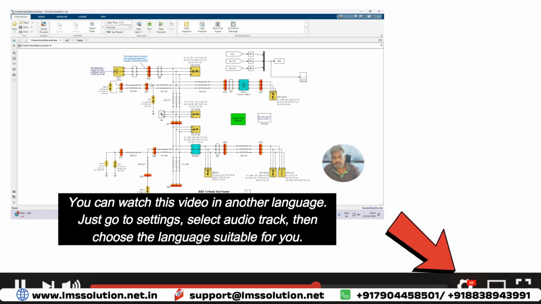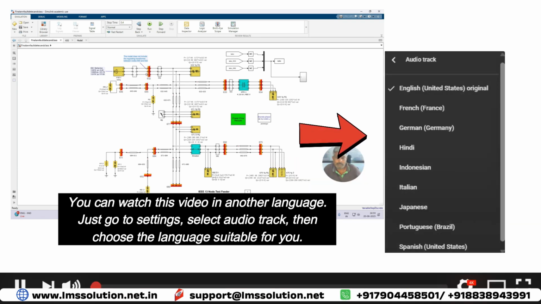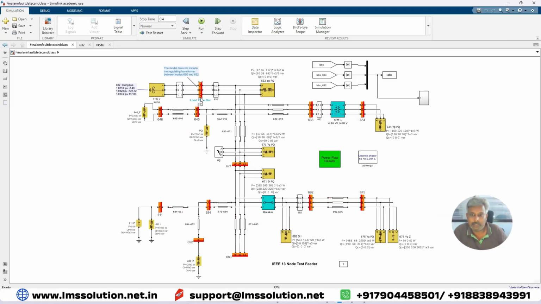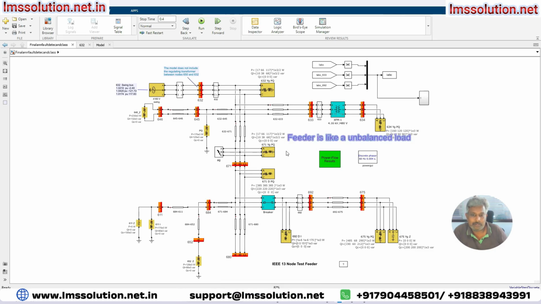For example, you can see that there are 12 buses in this Simulink model: bus number 632, 1, 2, 3, 4, 5, 6, 7, 8, 9, 10, 11, 12. And this feeder has unbalanced load. This feeder has balanced as well as unbalanced load at each node point. Here we are going to create a fault at each node point or bus point, and then we are going to collect the data.